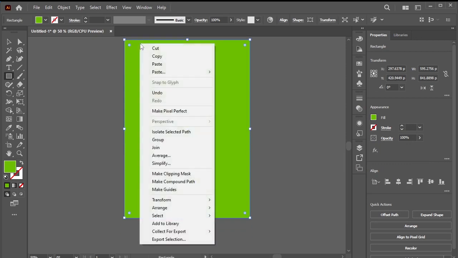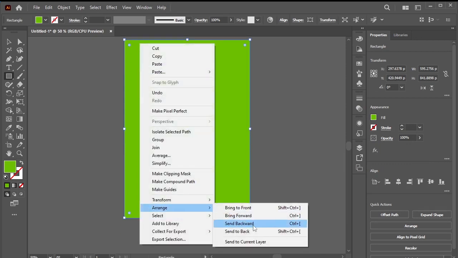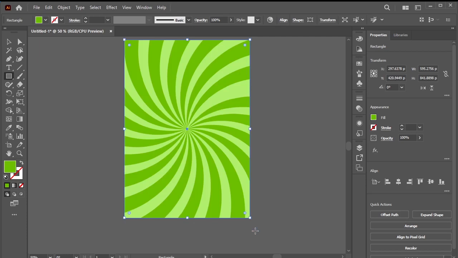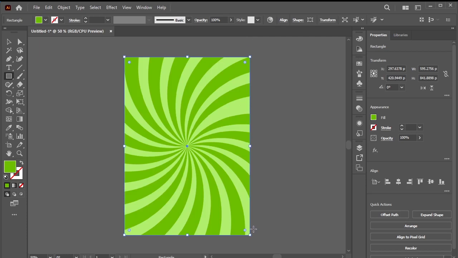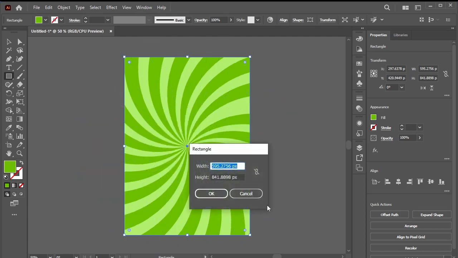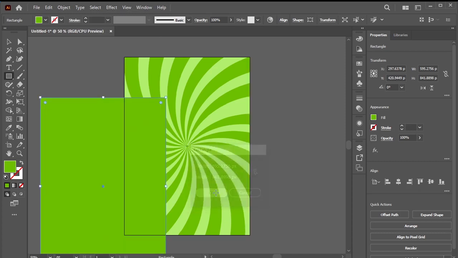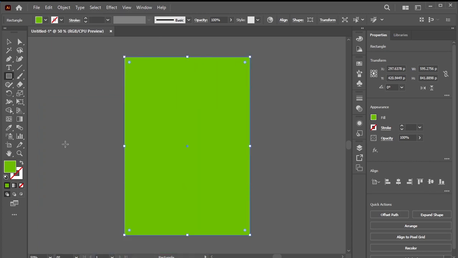Right-click the rectangle, go to Arrange, and select Send to Back. Draw another rectangle of the same size by clicking anywhere on the canvas. A pop-up will appear with the same height and width as the previous rectangle. Press OK to create it automatically. Align this rectangle on the artboard.